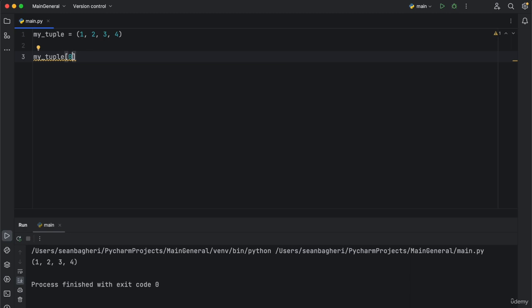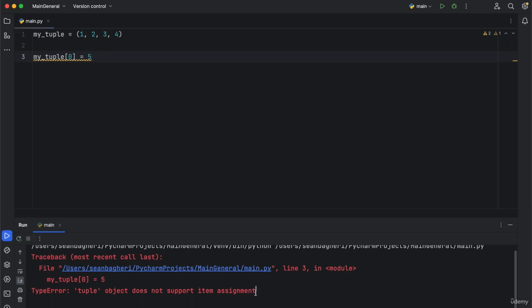Again, kind of the same thing, right? So 0 is going to be the first value because, again, it indexes. That means that the index starts from 0, right? So let's actually set this to, for example, 5, all right? So if I run this, we're going to get this error.